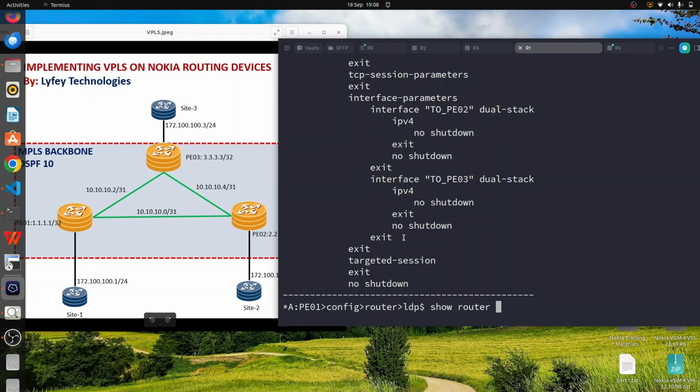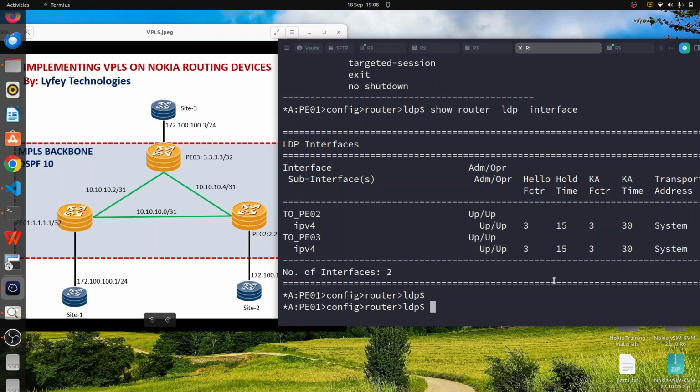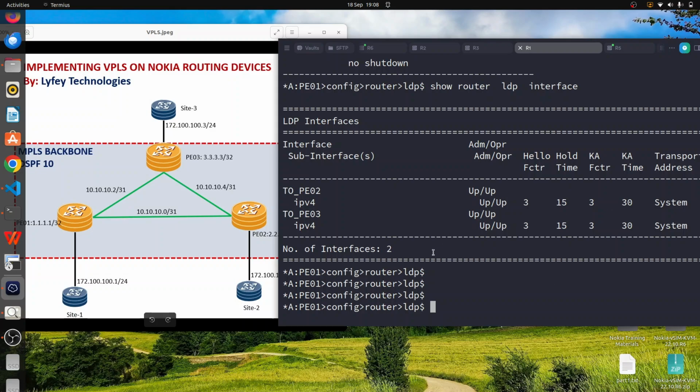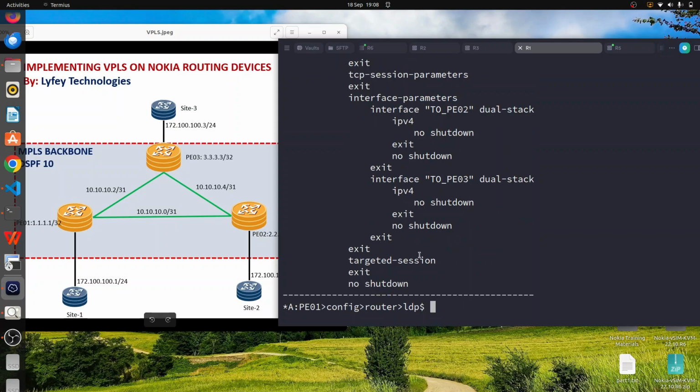Show router LDP interface. You have these interfaces. The transport address is using the system interface IP. So these are the LDP configurations on P1.